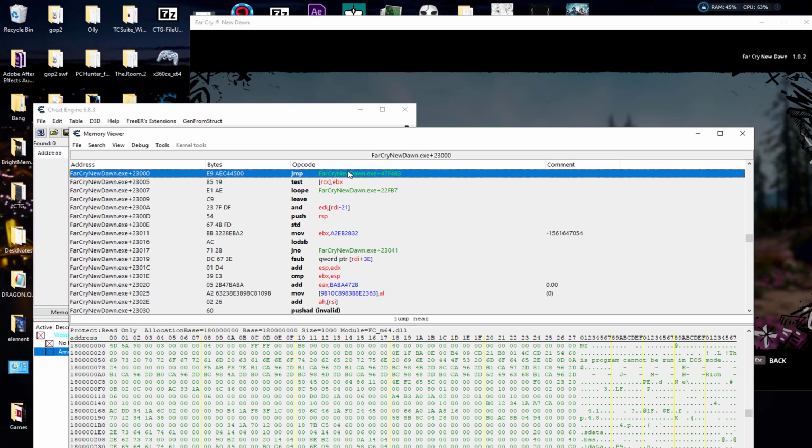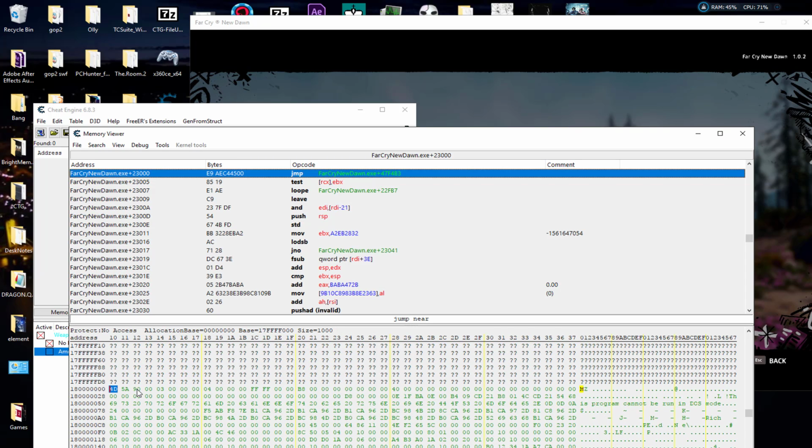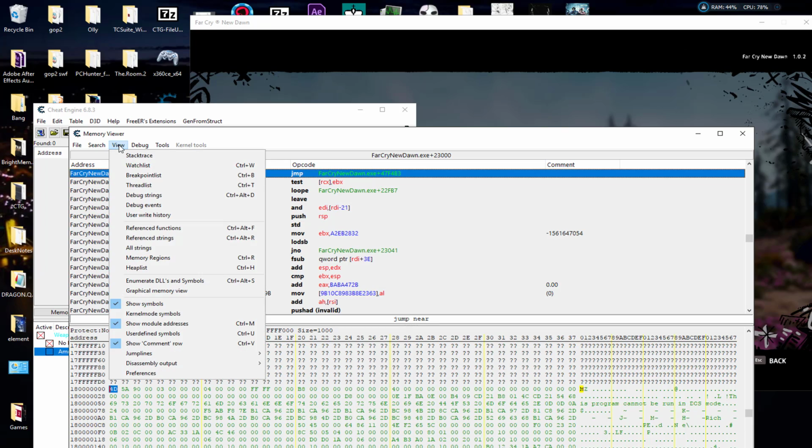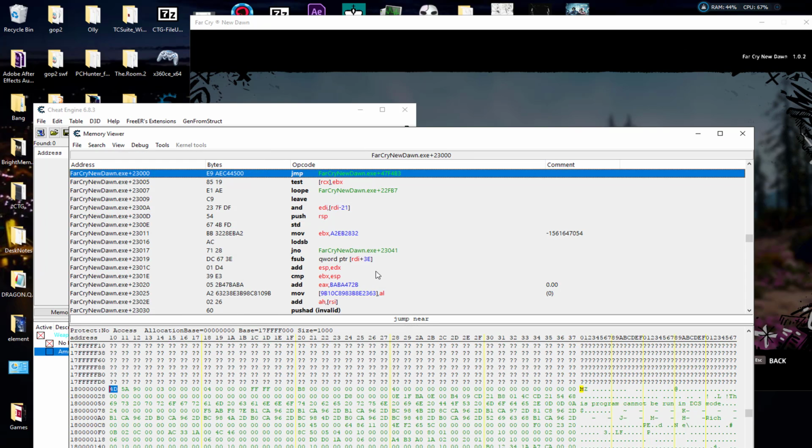So what I'm going to do is go to memory view, just right here at the opening, and I want to go to the beginning of the program, which is located right here, as you can see when you first bring up memory viewer. And if you've already been into the memory viewer and you don't know exactly where the beginning of the game is, what you can do is go here and click on memory regions.